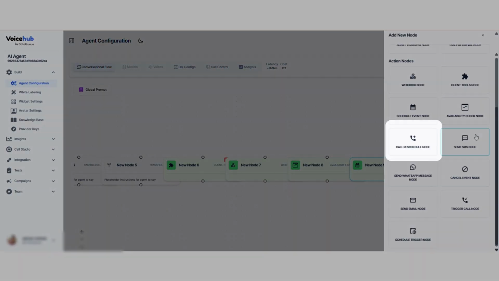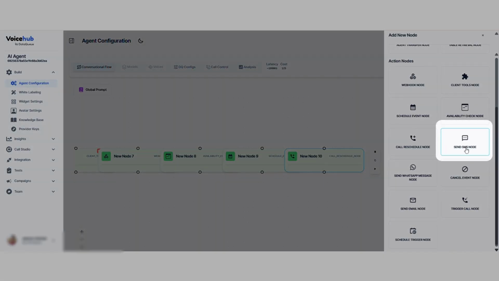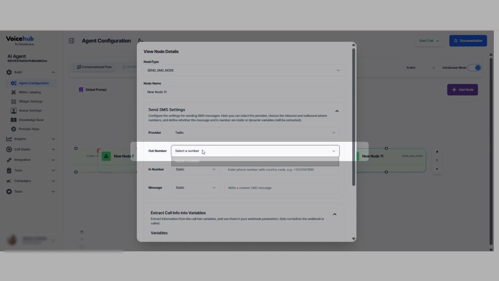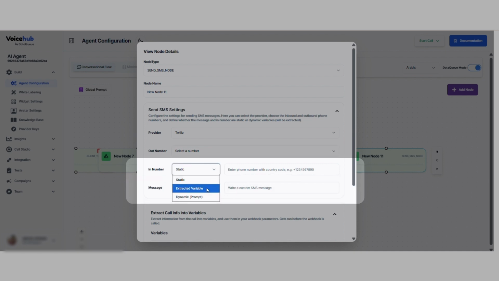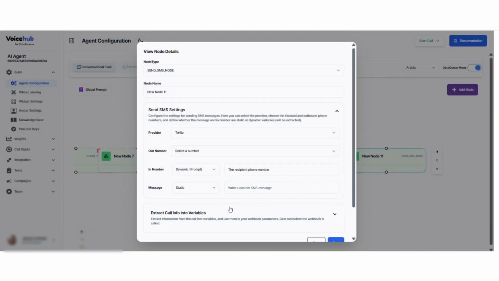Call reschedule node. The function of this node is to let the client reschedule an existing appointment. In the settings, you could find the date and time zone. Send SMS node. This is to send SMS messages during the call using a provider like Twilio. In the settings, you have the provider, choose the SMS provider, output number, the sending number, the recipient, and the SMS text message itself, which could be static, extracted, or dynamic.